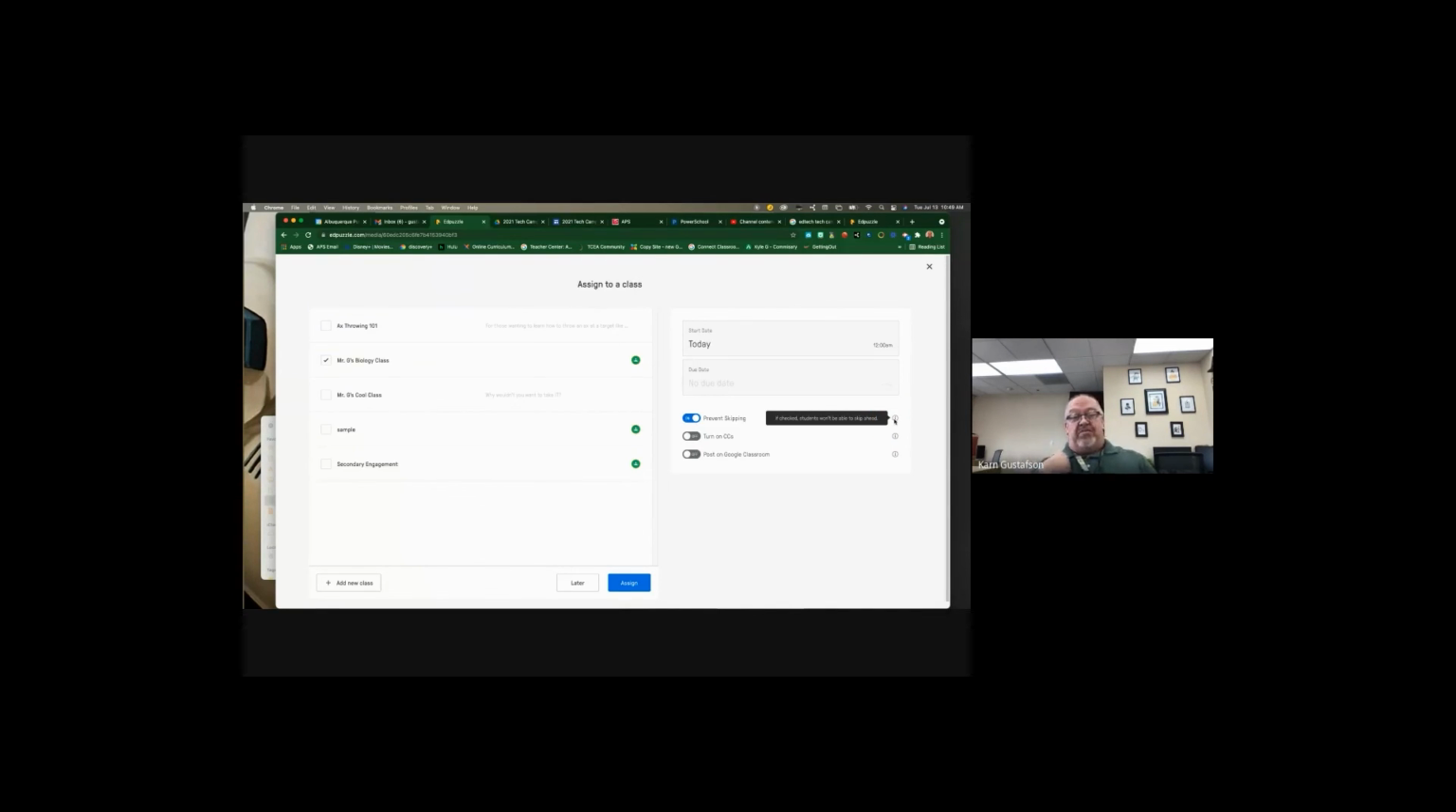I always have prevent skipping because otherwise my kids don't watch the video. They just skipped question to question to question, answer it, and then they're done whether they got it right or not, until they started figuring out I was giving them grades and then they watched. But I always prevent skipping.